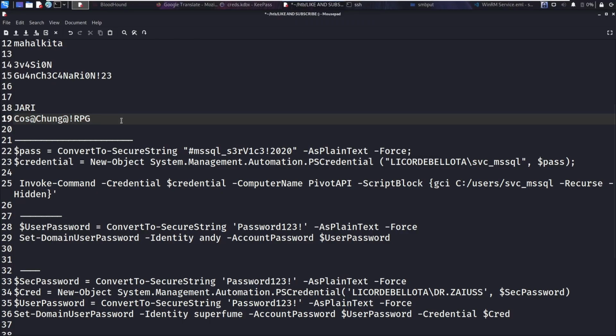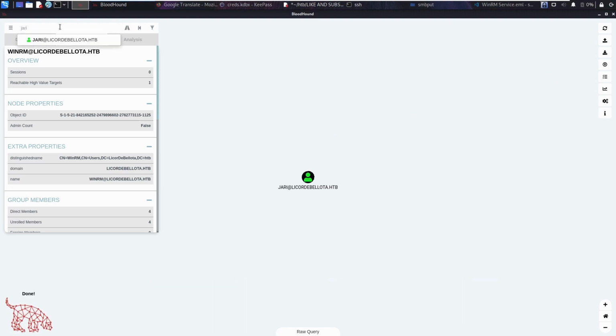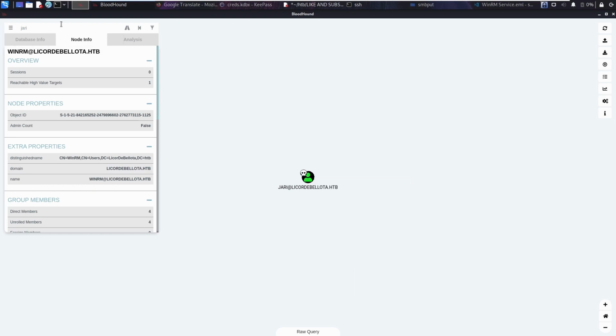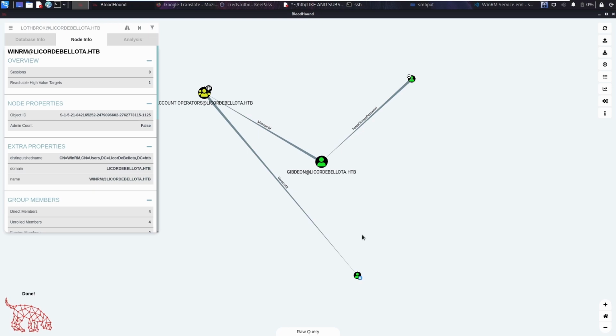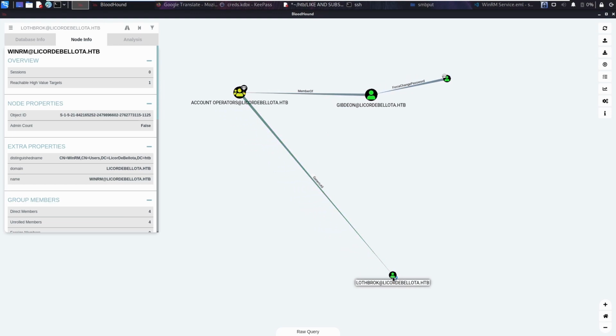Let's use the same technique we've used in all the previous attempts, so basically log in as Jari. But before we do that, we want to tell BloodHound that we own Jari. Cool. Right click, mark user as owned. Go over to, I think we were after LOTHBROK? Yep. Right click, shortest path to here from owned, and it says that if we as Jari change the password of gibdian, we can then change the password of LOTHBROK.